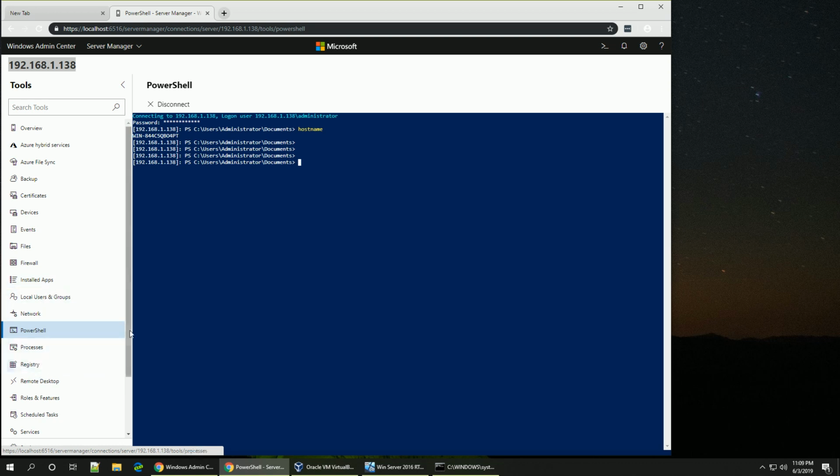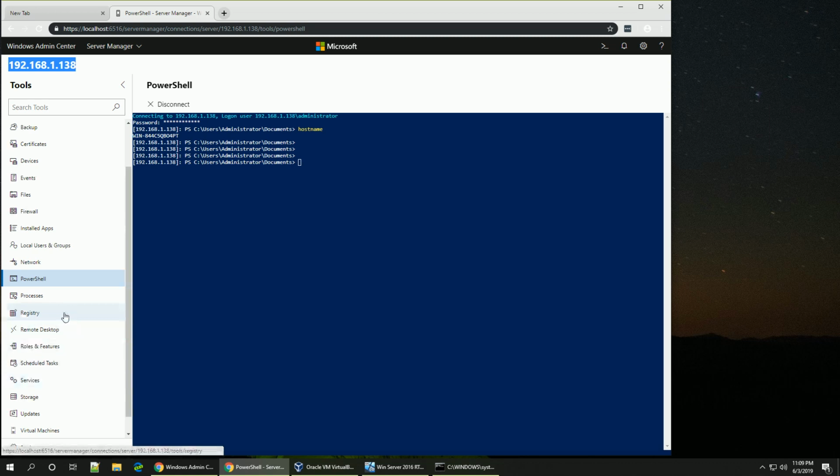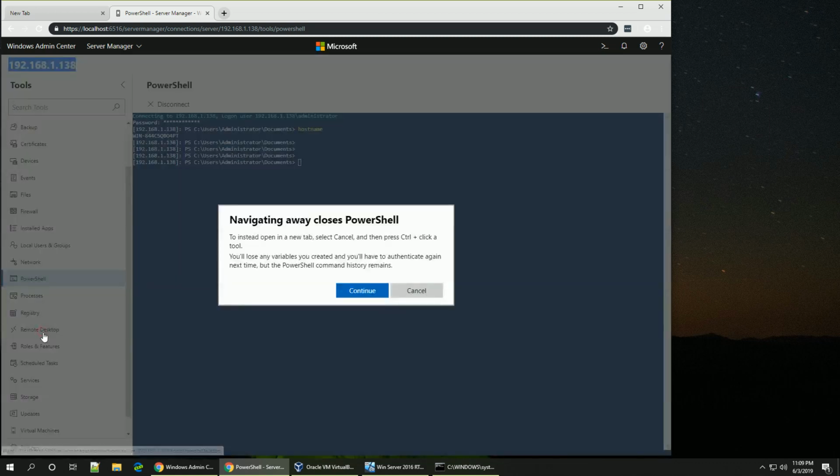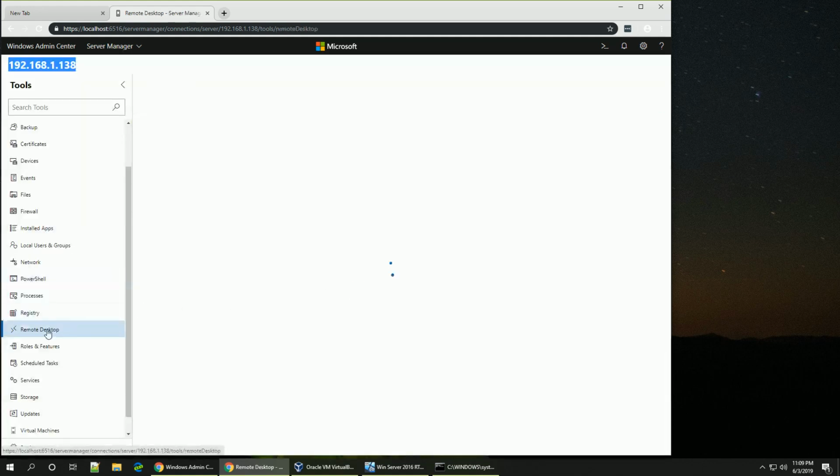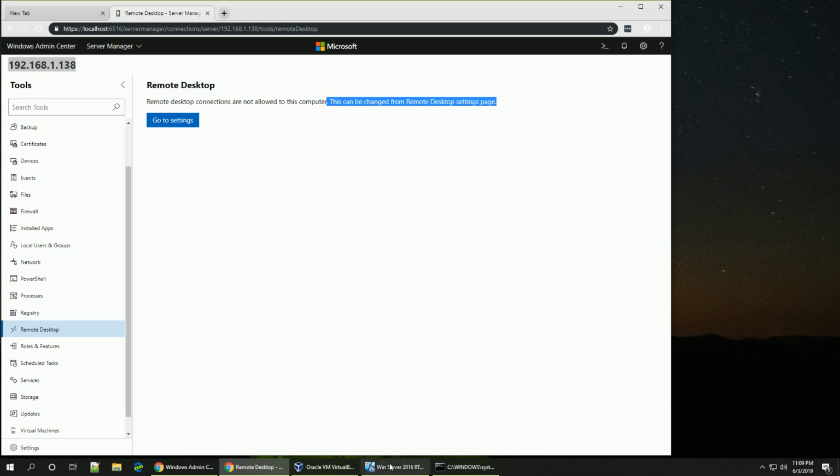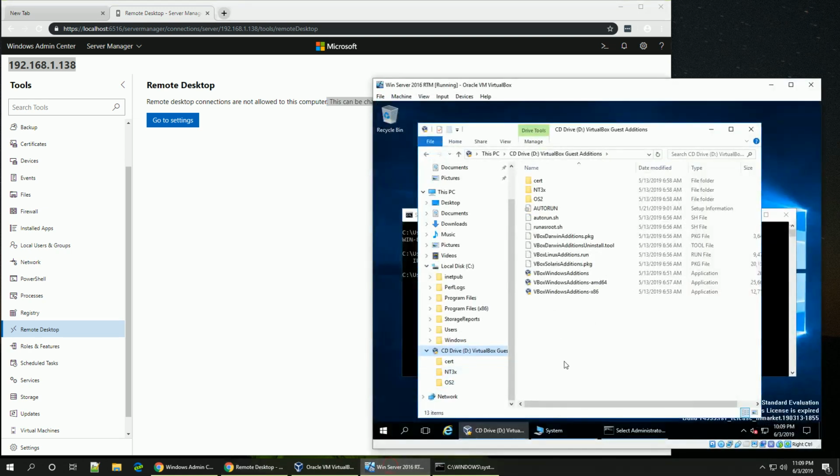So some cool things you can see here, like registry, that can be handy, scheduled tasks, etc. But this is what I want to show you. So remote desktop. Okay, navigating away closes PowerShell. Yeah, let's close PowerShell. Okay, remote desktop. Let me see what happens. I don't think it's going to work. Okay, remote desktop connections are not allowed. Okay, so that's because it hasn't been enabled within the server.